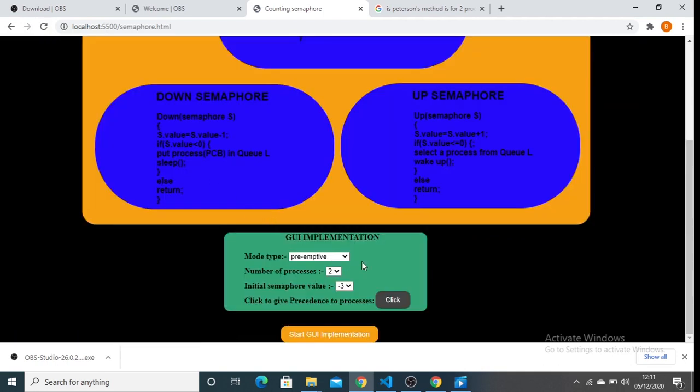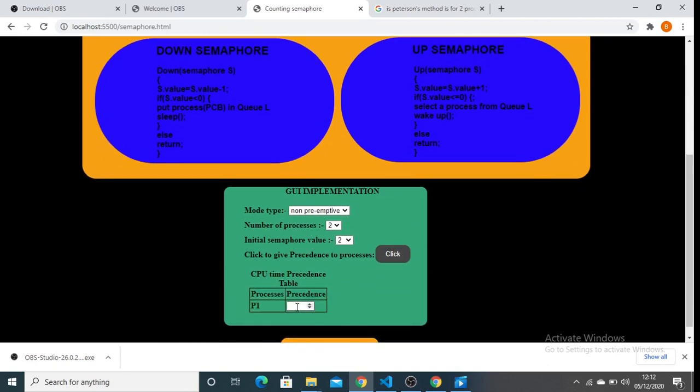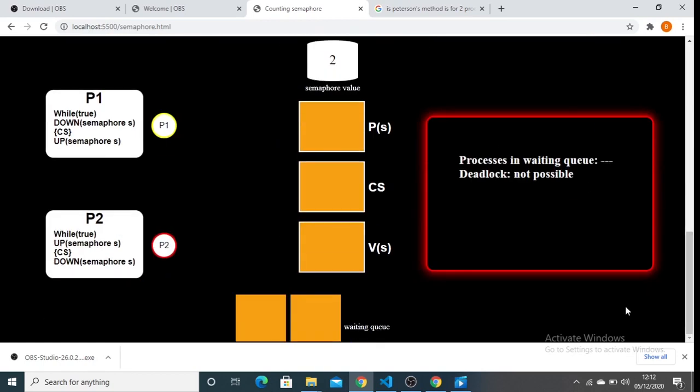Now we will show the situation for non-preemption, and we will set the initial semaphore as 2, and I am giving the precedence now: P1 as 2 and P2 as 1. Now I'm starting the execution.